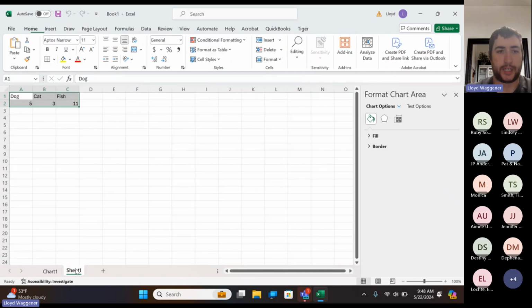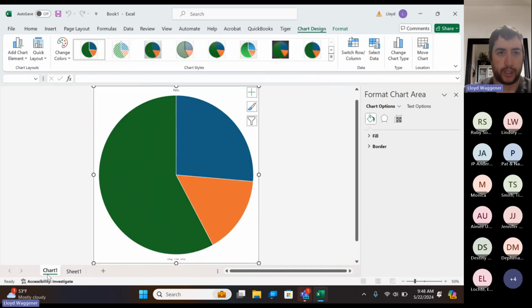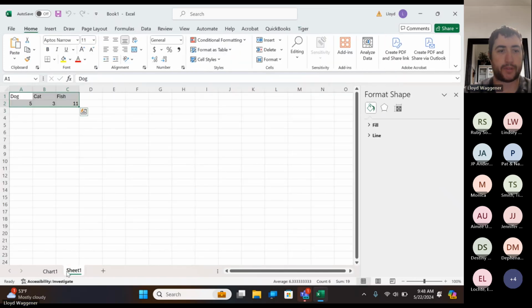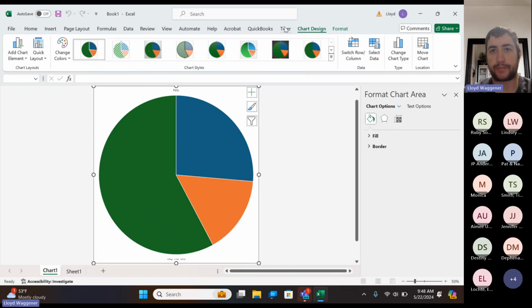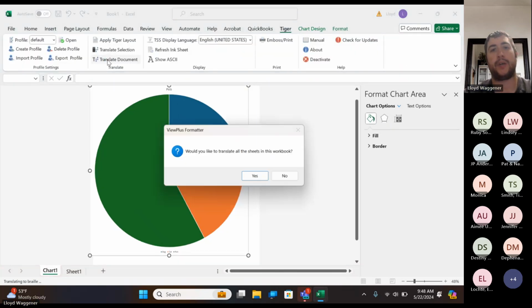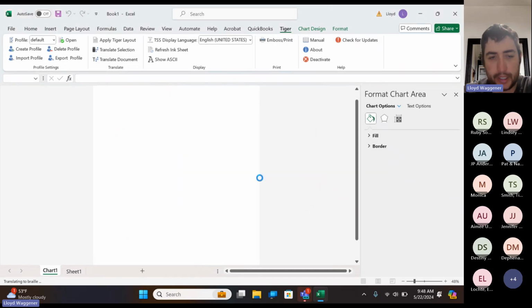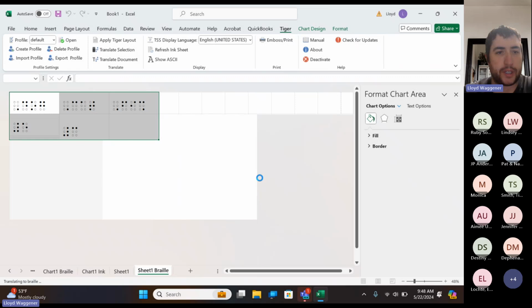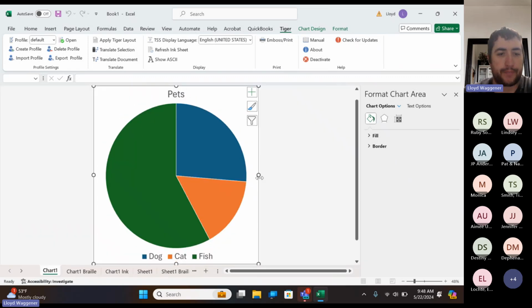So now that we have the data sheet and the chart sheet, we can go over to the Tiger menu, select Translate Document. What this is going to do is translate the entire workbook by us selecting yes. It's going to give us a braille chart, an ink chart, and the original chart. And then it's going to do the same for the data. It's going to give us a braille sheet, an ink sheet, and the original data.